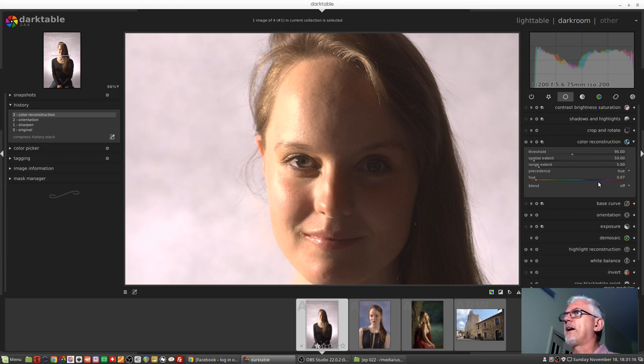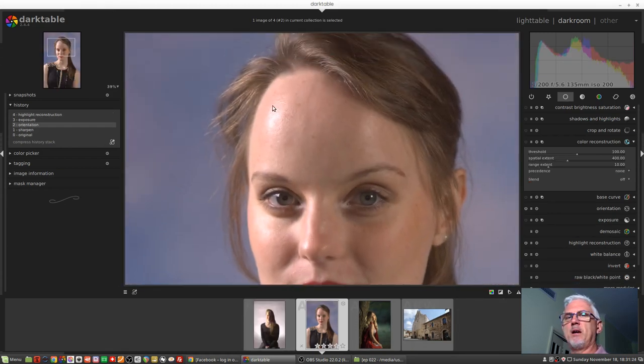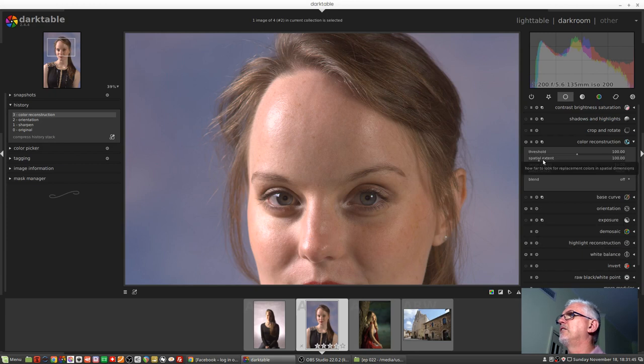Okay, let's just move on to this next image, which was from the same shoot and a little bit later, but again, we can see a bit of a specular highlight there on Charlotte's forehead. So let's try, obviously I've been mucking around with this before, we'll just collapse that history stack. Let's try some color reconstruction and see what happens. So I'm going to drop that spatial extent back because I don't think it needs to be that high. Let's drop this down. I'm actually not seeing really any improvement there whatsoever.